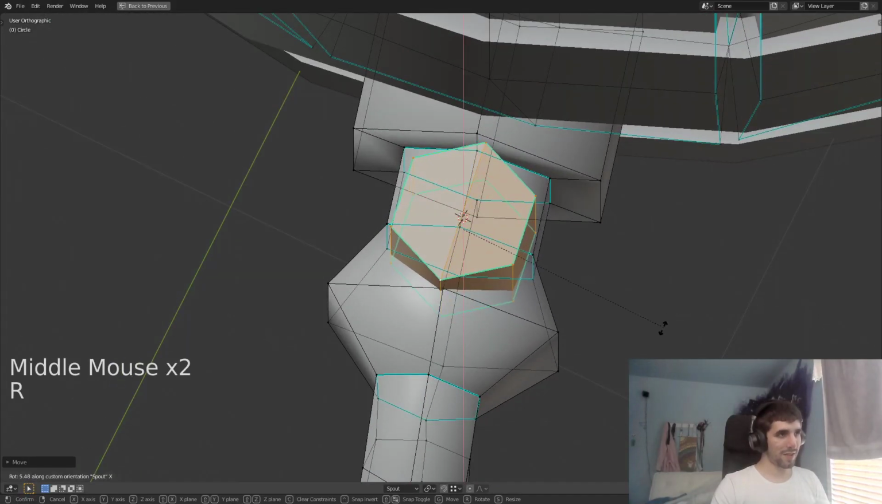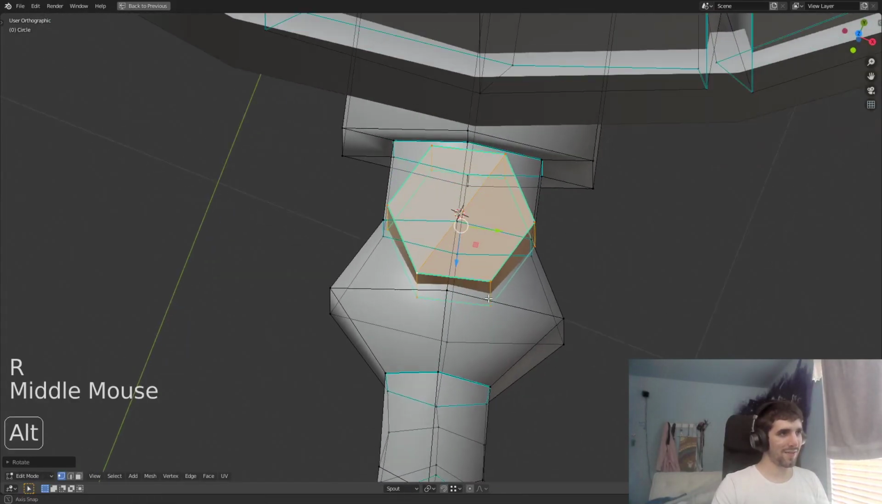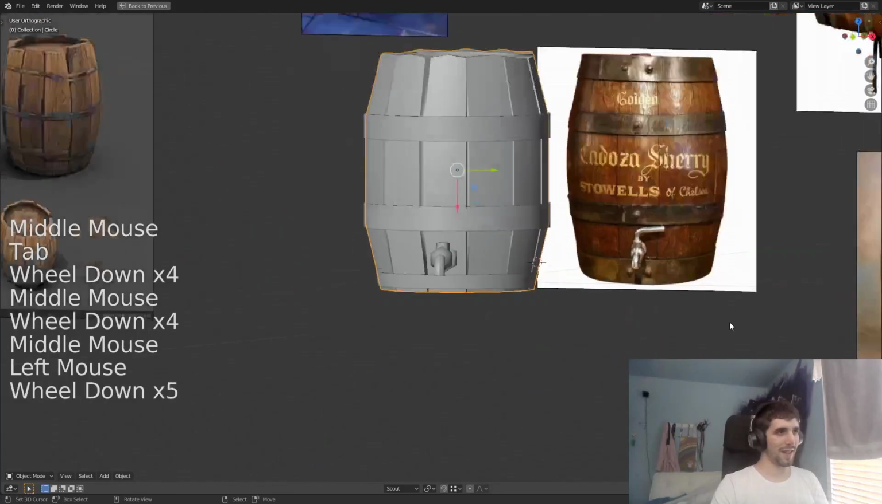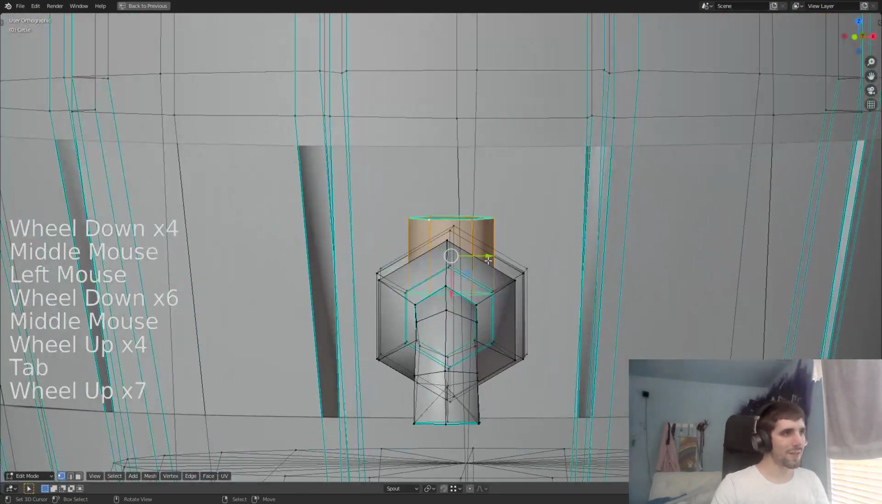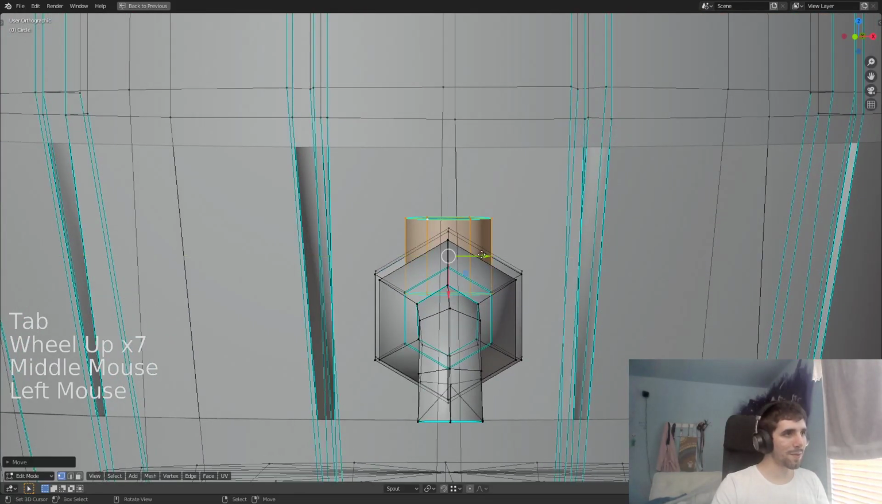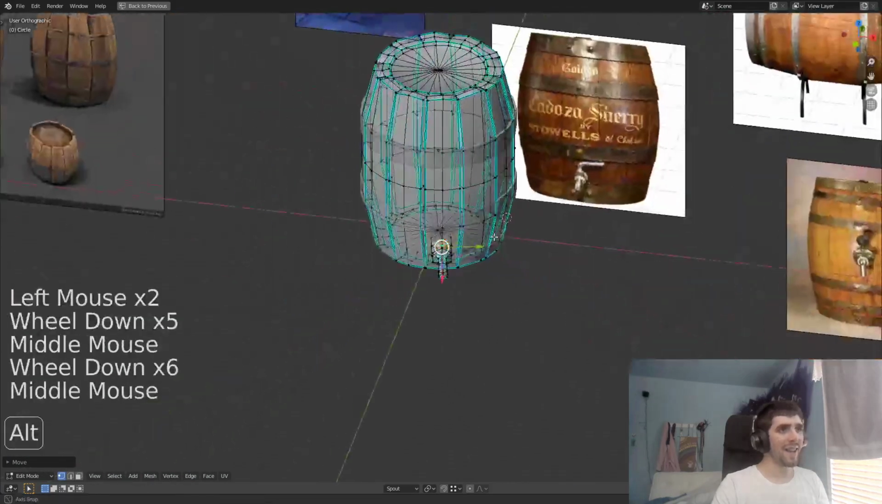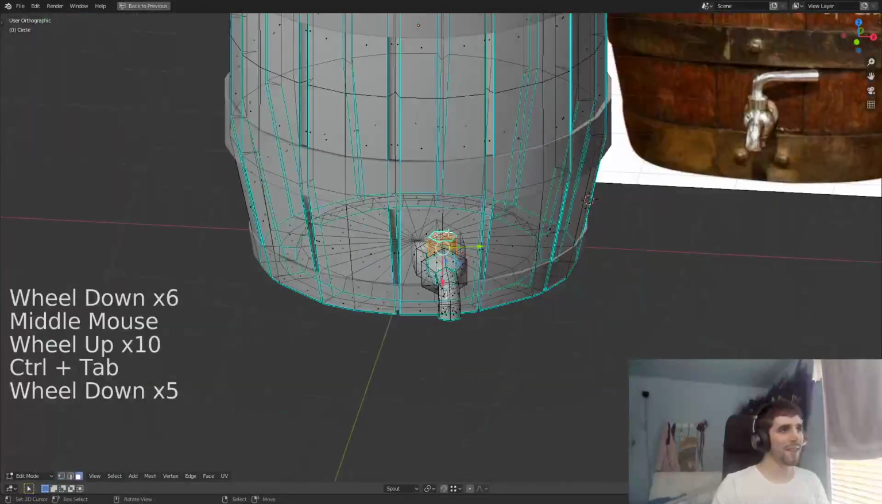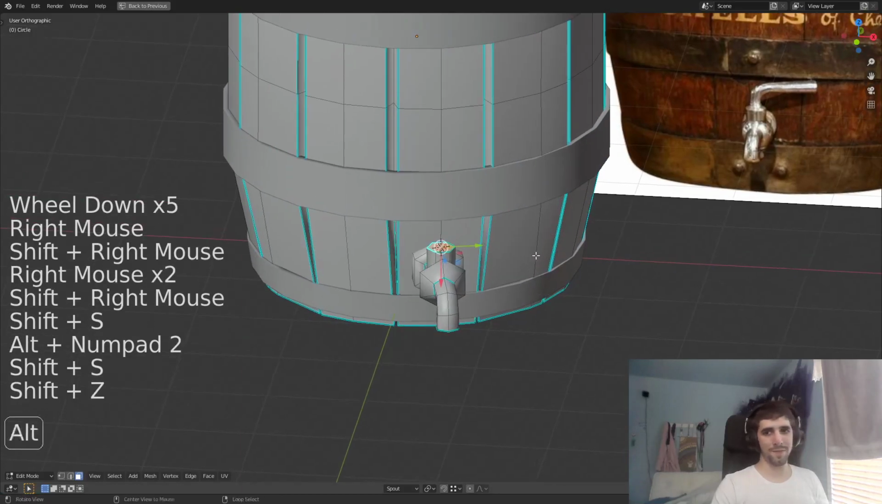Let's see, rotate. Just gonna get the flat face facing forward so it's not having an issue with this. Try to line it up a little better. Okay, and then I'm just gonna start extruding a bunch.